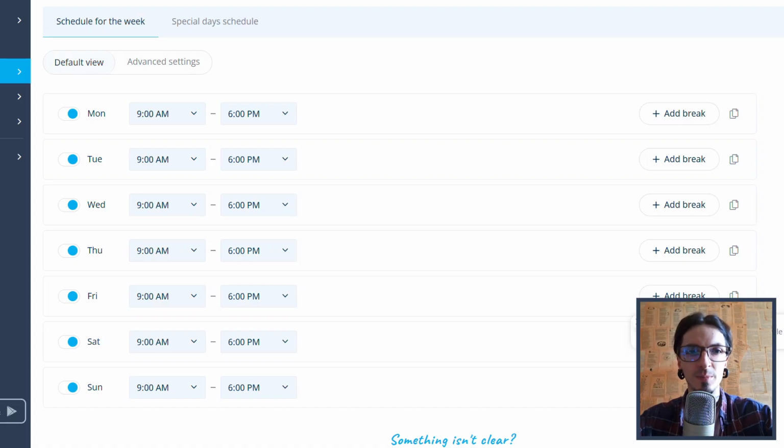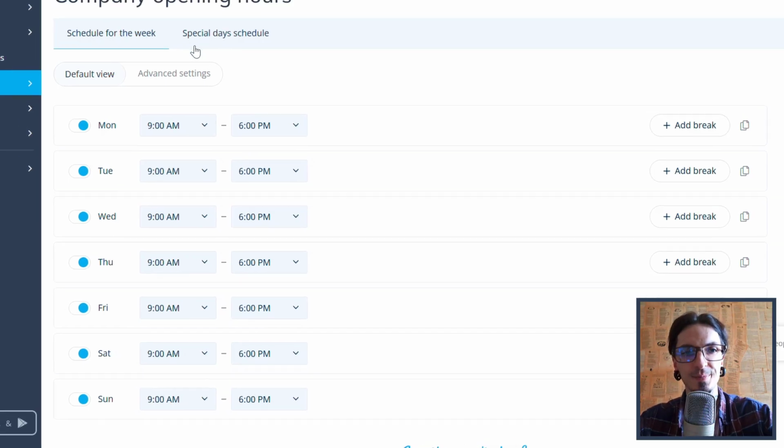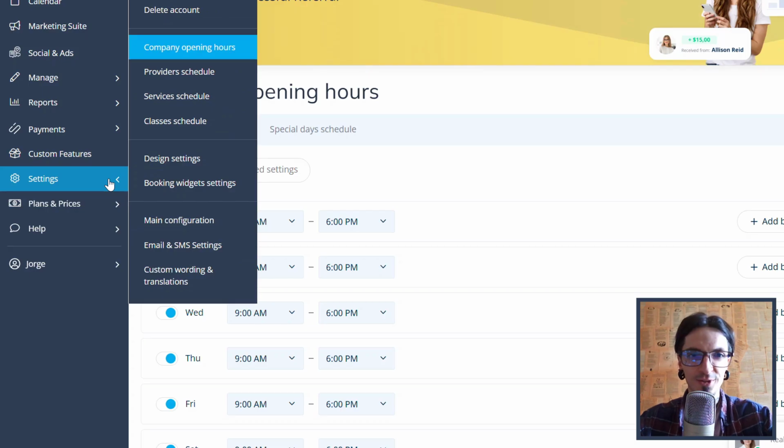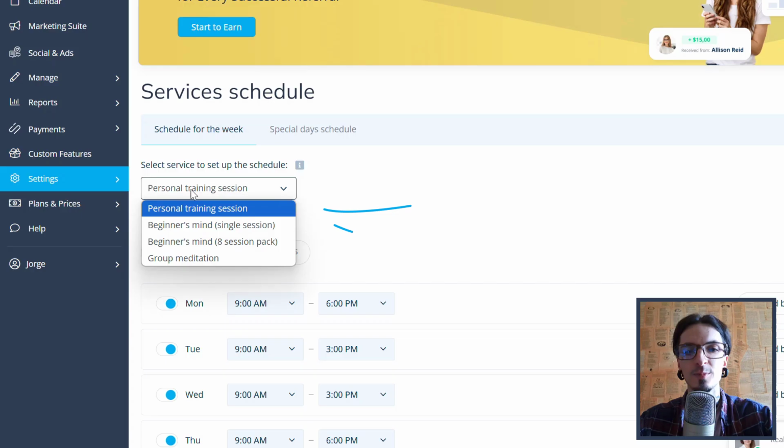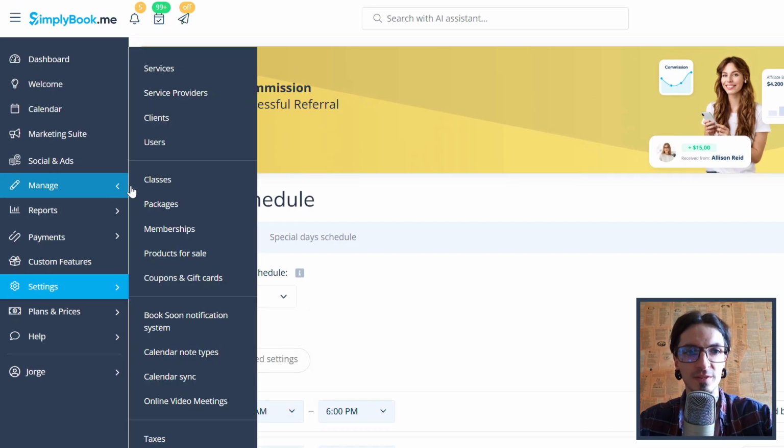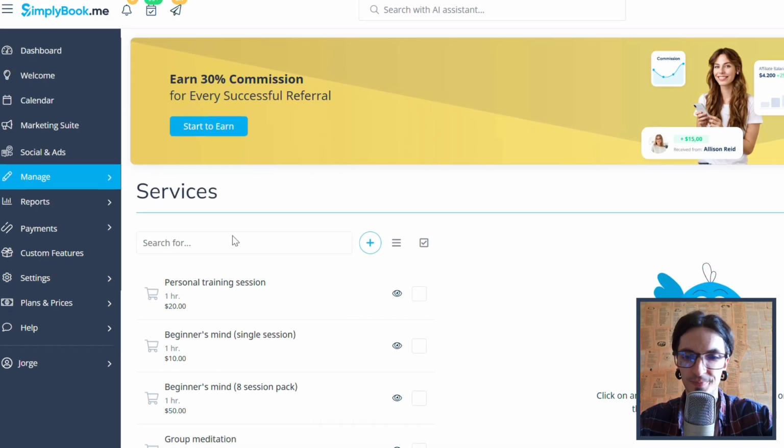If you're offering multiple services with varying schedules or have a number of service providers available at different times, please make sure that your company opening hours cover all the necessary times. You'll be able to further customize the schedules for each service, class, or provider within the times you've configured for your company in their respective time settings or when configuring them on the Manage pages.